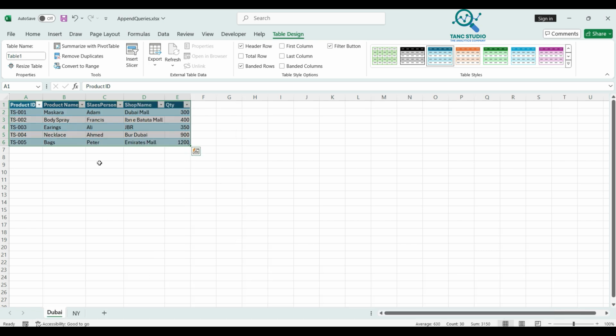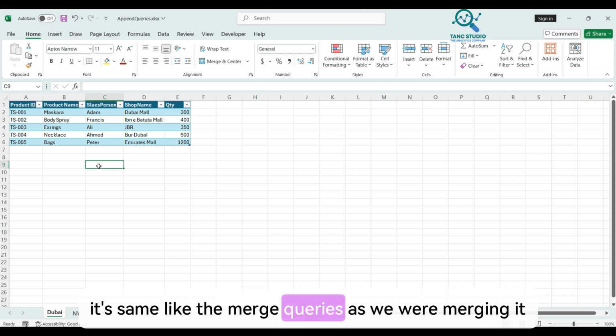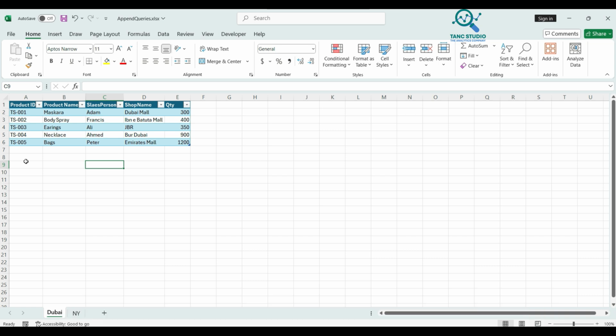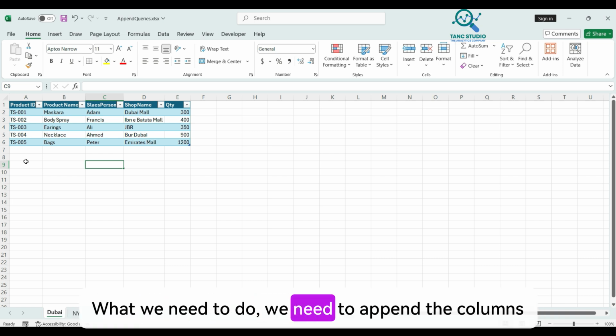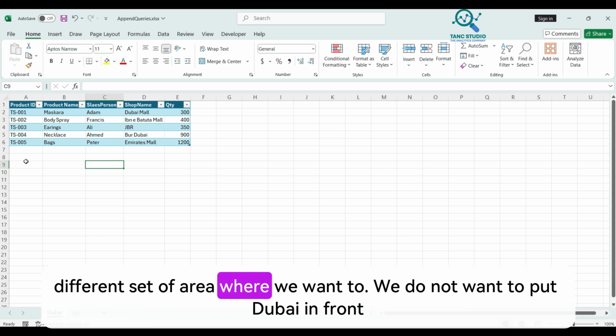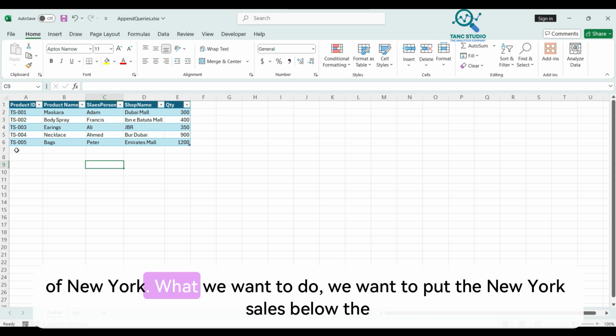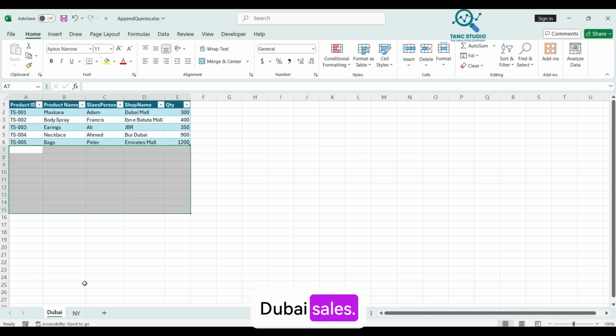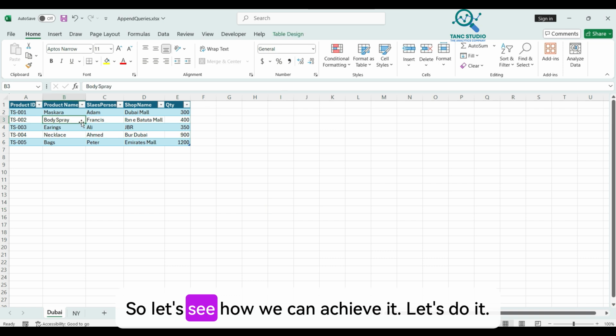It's the same as the merge queries, where we were merging on the product ID, but we do not need to merge it. What we need to do is append the columns, because there is a different set of areas where we want to put the data. We do not want to put Dubai in front of NY. What we want to do is put the NY sales below the Dubai sales. So let's see how we can achieve it.